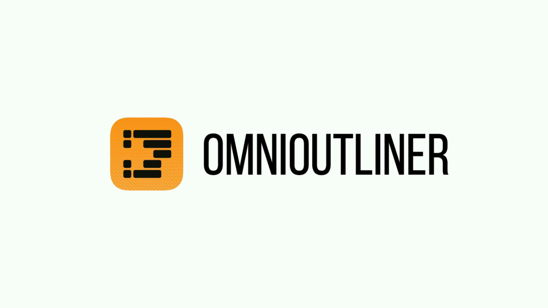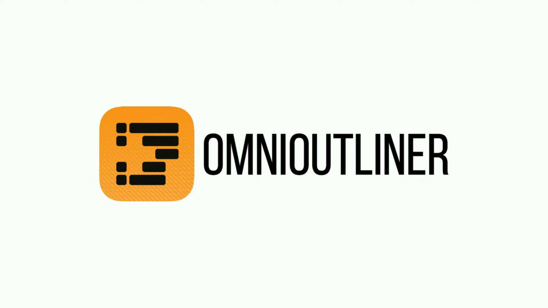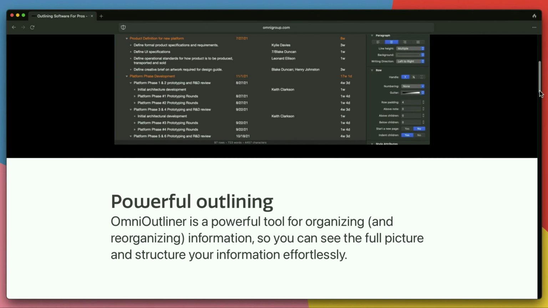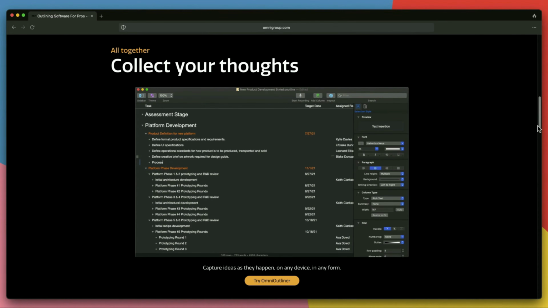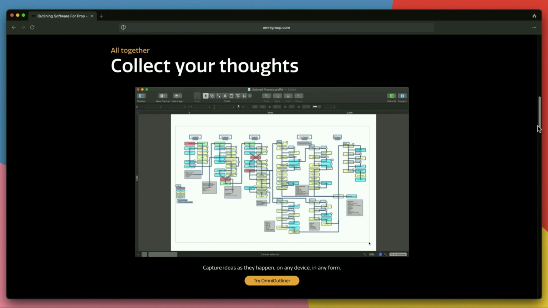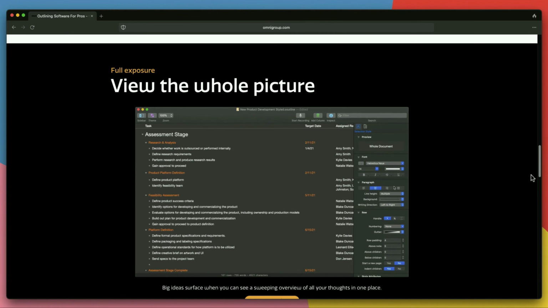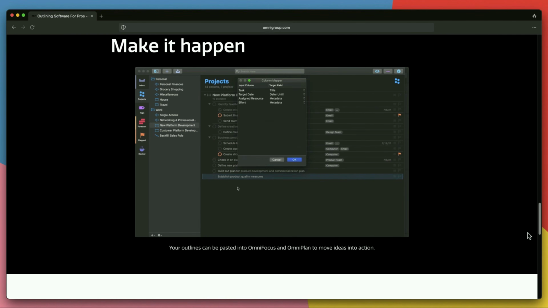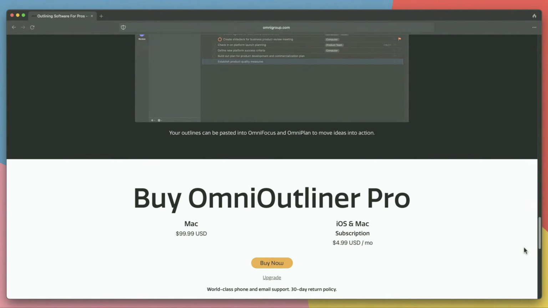In fourth position, we have OmniOutliner. It's a dedicated outlining tool from the creators of OmniFocus. OmniOutliner is a simple cloud outliner app for brainstorming, organizing information, and creating high-level hierarchical lists. The app offers automation via JavaScript.